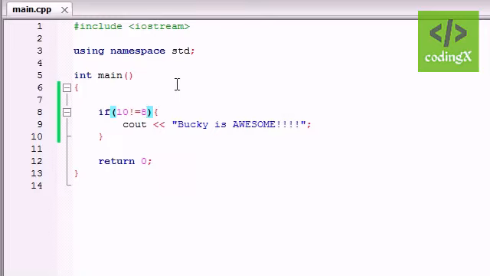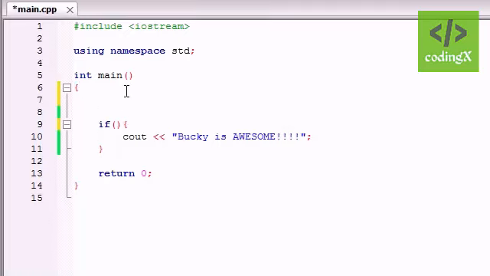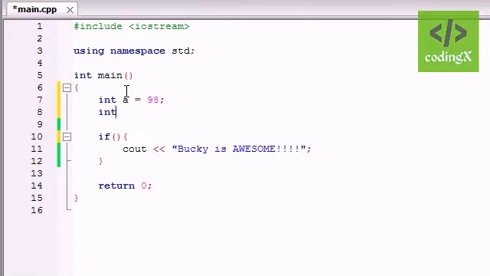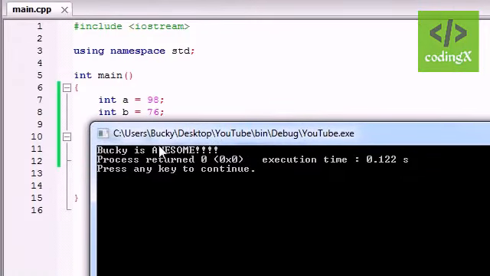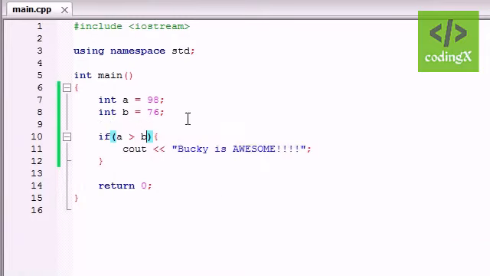People typically don't, and by people I mean computer programmers typically don't just test two numbers against each other. They usually have variables that they test against each other, like int a equals 98, int b equals 76, and then they test something like, is a greater than b? Well, if we go ahead and run this, 98 is indeed greater than 76, so of course that's true. It's going to print out Bucky is awesome.